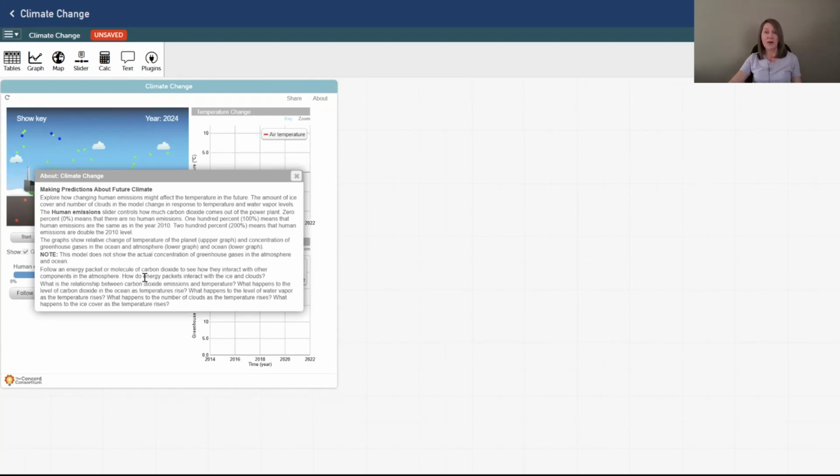In the last paragraph, there are questions that help guide students' understanding of processes seen in the simulation, such as, what is the relationship between carbon dioxide emissions and temperature?